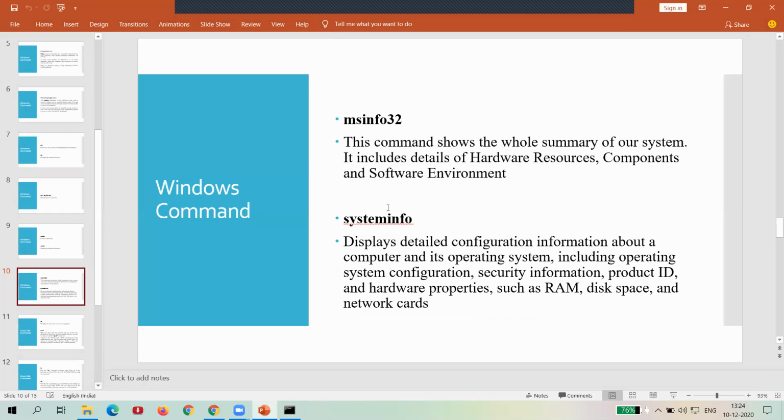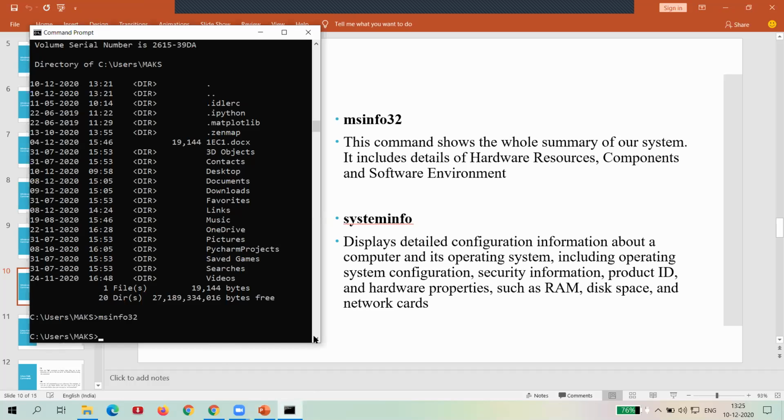Now the next command is systeminfo. It is similar to msinfo32, but it also gives extra and unique details: security information, the product ID, and a few hardware component details like RAM, disk, and network interface card. That detail is also provided by the systeminfo command. So let's go for that example.